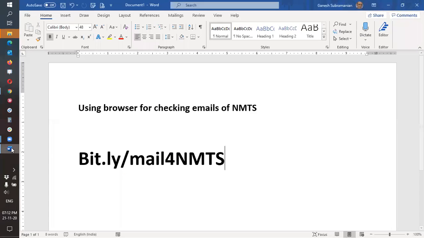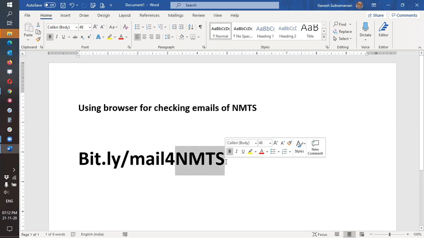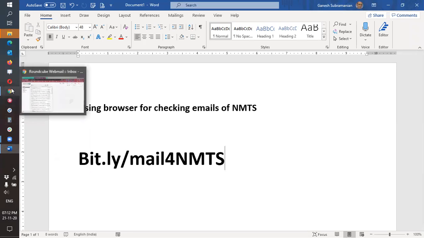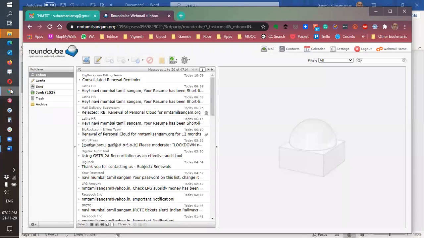To repeat, all you need to remember is the first 5 characters, bit.ly. The rest of it follows automatically. We are going to see the mail. So mail for which email ID am I talking about? For NMTS. And that's it. That completes the browser part of the configuration.